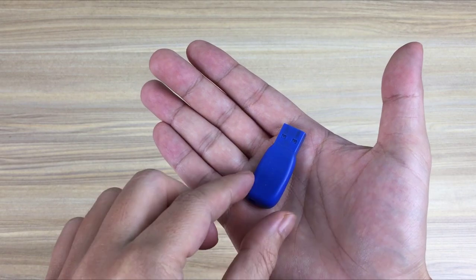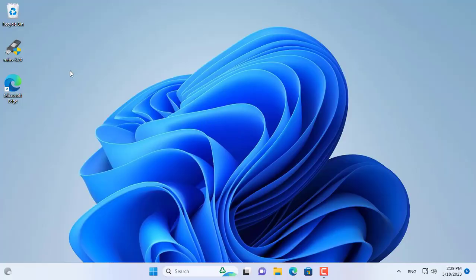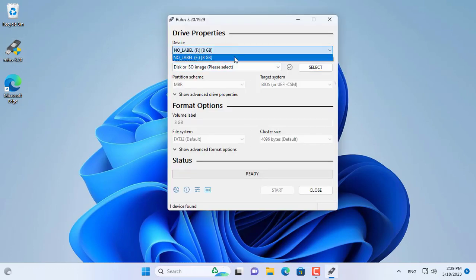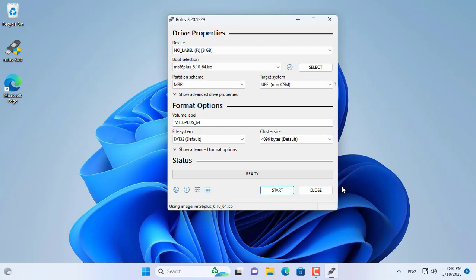Also you need a USB drive. You download the ISO file suitable for your operating system. Here I download the 64-bit version. This ISO file is a few MB in size, so you can use any USB drive. Here I use a USB drive of size 8 GB.